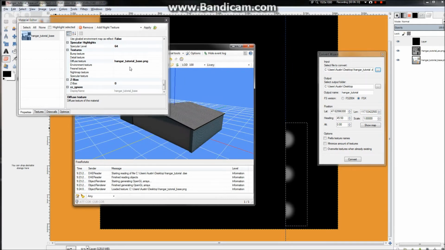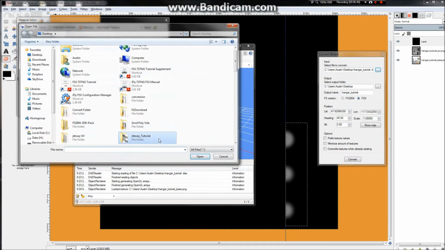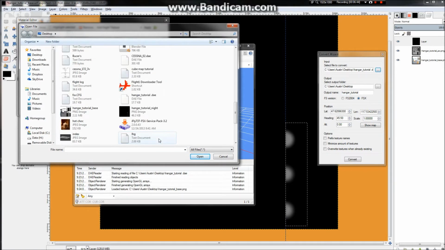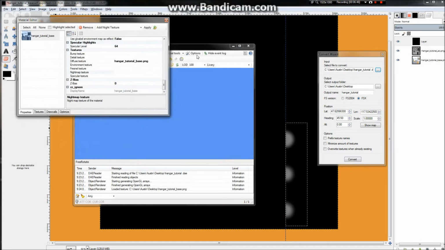Alright, so we got that one imported, and now if you want a night texture, you add your night texture right here. That's where you add that. Under night texture, navigate to our simple little night texture here, just for more of this demonstration.